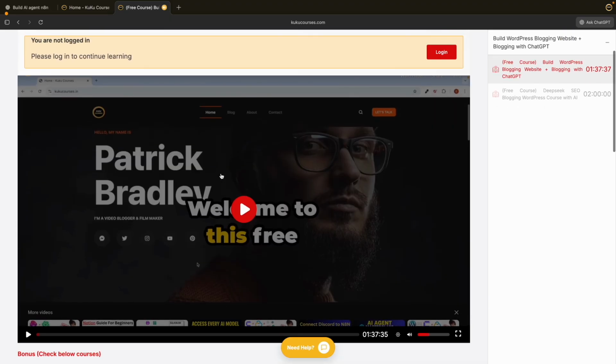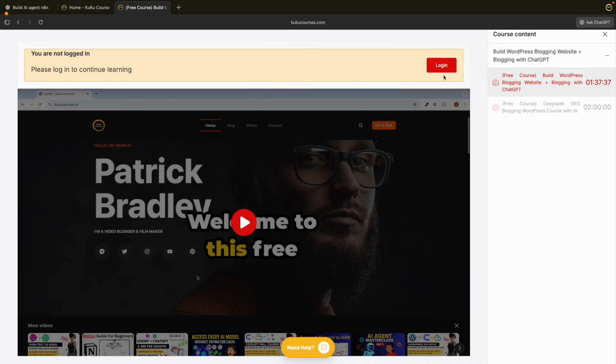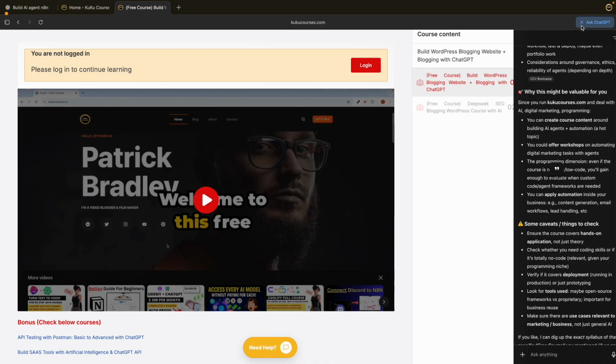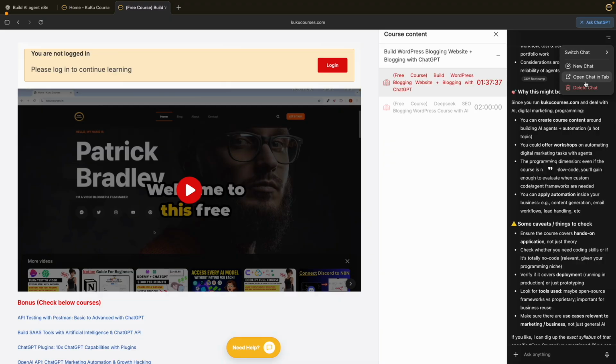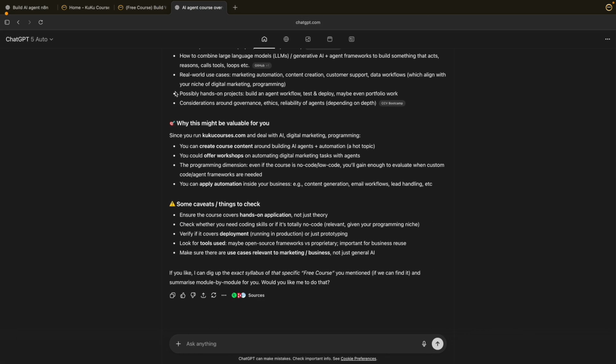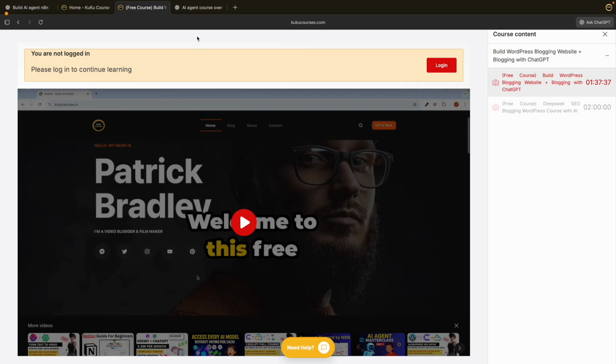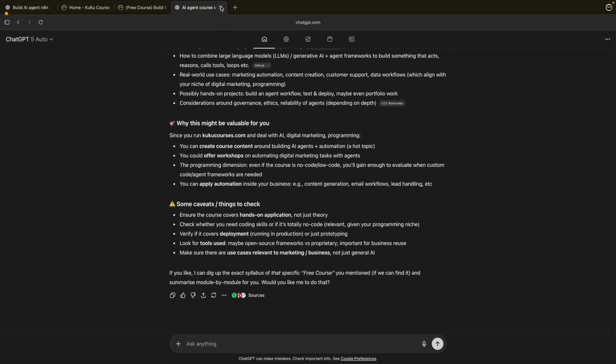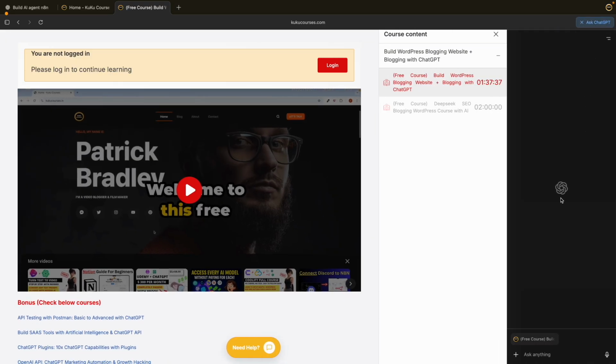Now let's say for some reason you have a doubt. You have the ability to open a new chat, and you can also open this chat in a new tab and work over there. But for now I will just go here, and I can see it has automatically taken that context. Let's say I have some doubts, so I can ask it, hey, is WordPress a CMS? And you will see it is going to answer that for you.